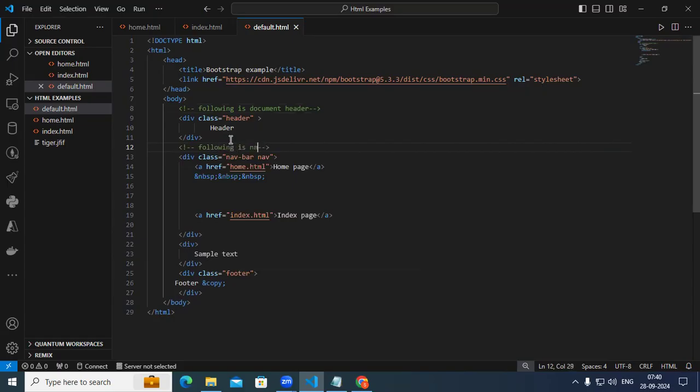Okay, navigation bar, navigation section. Okay, navigation section, but with div we are doing. Similarly, I can put here, following is the actual content, like this. And here this is going to be footer. For all the things we are using div.